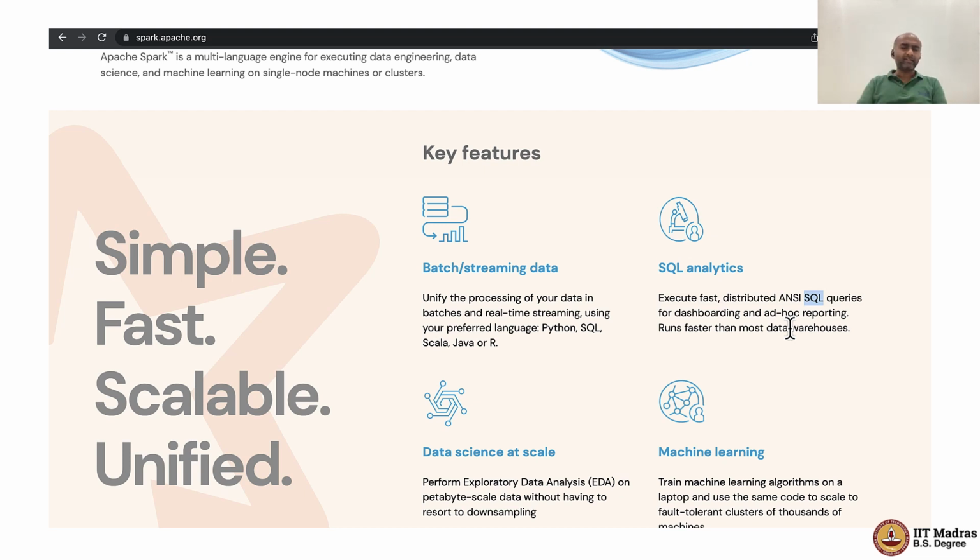So the ANSI standard became like a checkbox that you're ready for prime time SQL workloads. So Spark built ANSI compatibility over a period of time now. There are two types of workloads that it says explicitly that it supports.